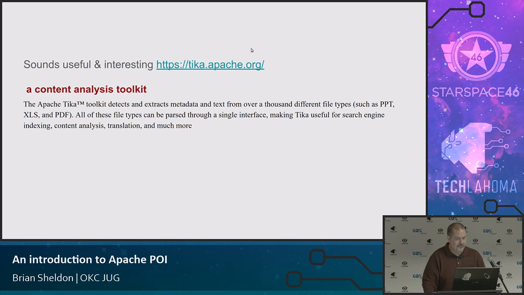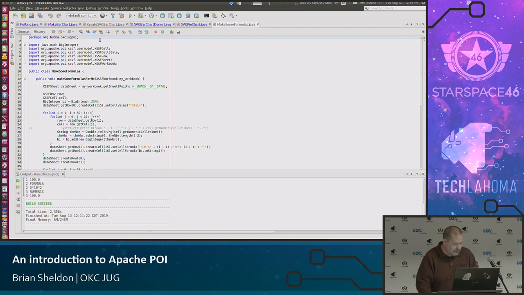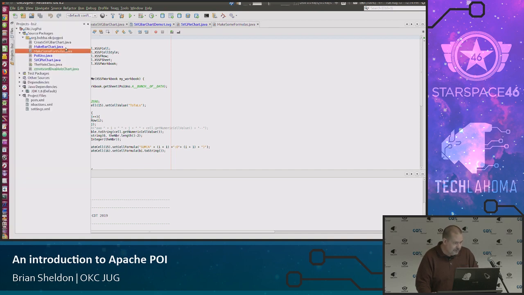One thing I found interesting, just looking around at all this, for some reason this struck me as something that might be useful to somebody. It's an Apache project, Tika maybe. It detects and extracts metadata and text from over 1,000 different file types, and they can be parsed through a single interface. It's useful for search engine indexing, content analysis, translation. Anybody dealing with that sort of thing, I thought they might find that useful. And I think that's all the slide deck. Is there anything anybody wants to look at before I go off and play?